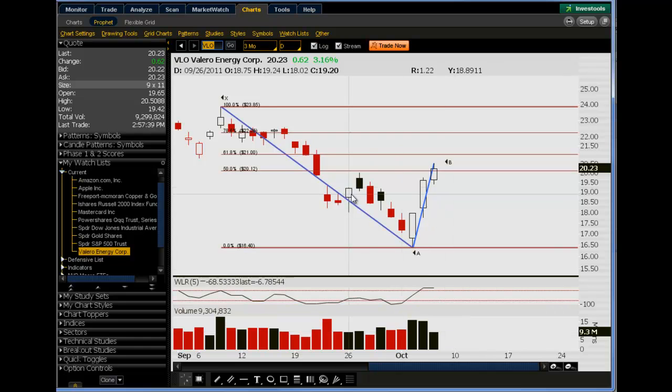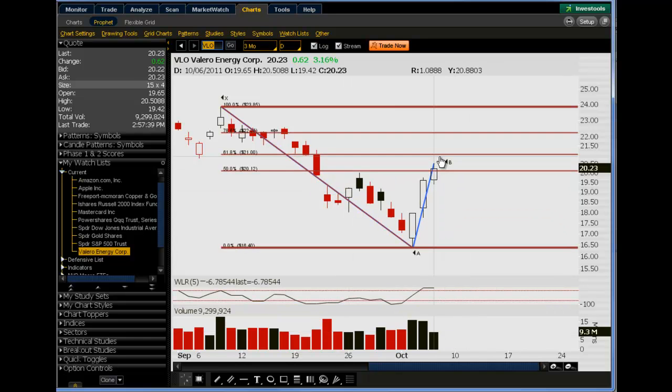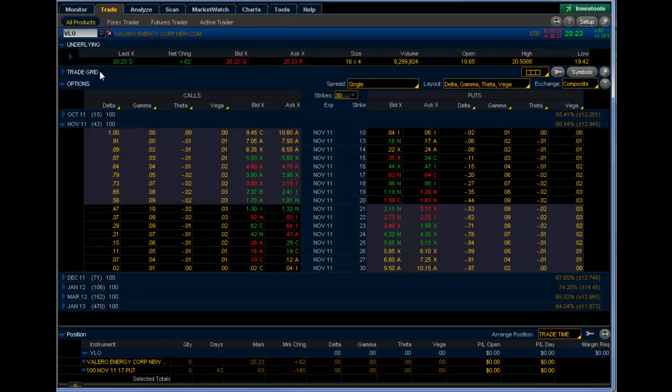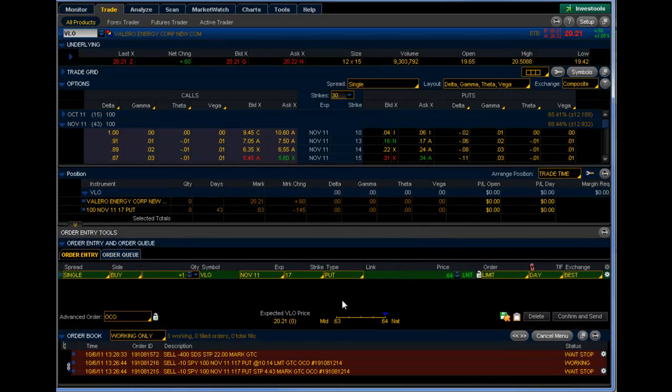What I'm going to do is go to the trade tab, and I have VLO in here, and I've got the option chain up, and I'm looking at the November 17 puts. When I buy the November 17 put, I want to place this as a market order because we don't know what that price is going to be yet. It'll probably be a little bit less, as the market moves higher, the puts will be cheaper.